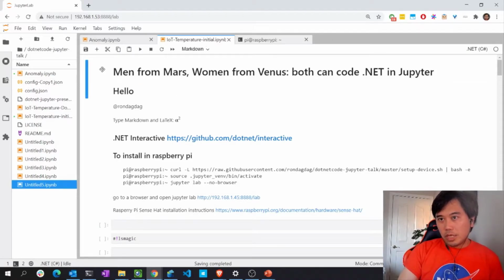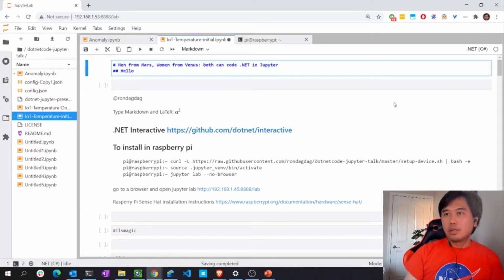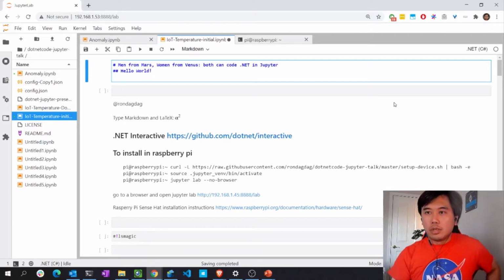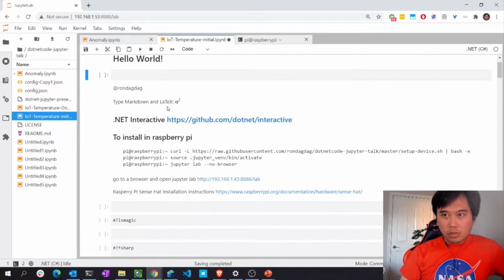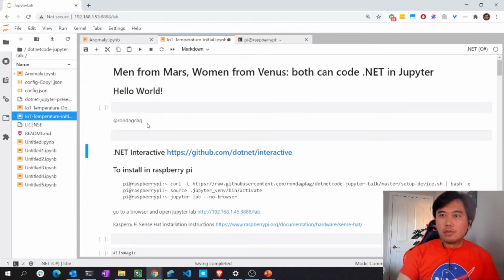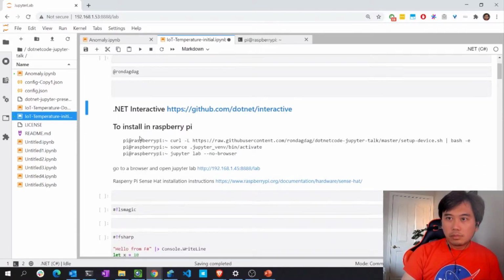So when you create a new cell, you can either specify it's going to be code or markdown. Like this thing right here, it is a markdown, and I specify there hello world, and shift enter would render that. The same way you can have, in this case, different text, also links.